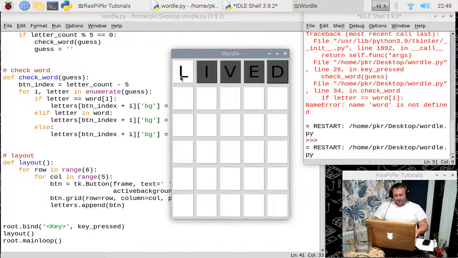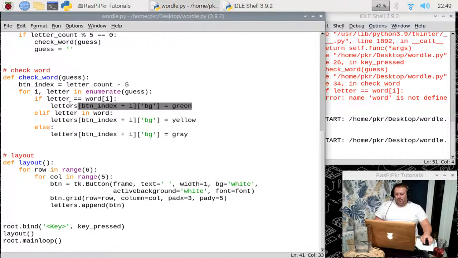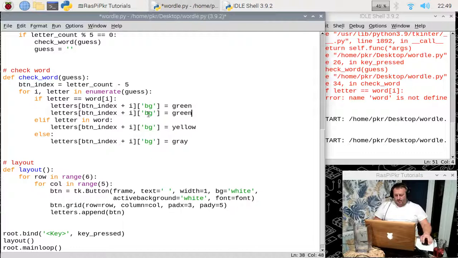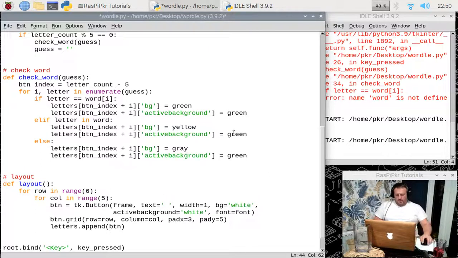Lived. There we go. Now you see how this is what I meant earlier by the active background. It will change the colour of it, and that's why I set these so that when you go over them, they stay white. So I want to set the same for the active background on them to stop that. Because I'm really mean. I'm just going to copy that. I'm just going to pop that in there and change that to active background. And now, because I've got that written in, I'm going to copy that line. Pop that one down there. Change that one to yellow.